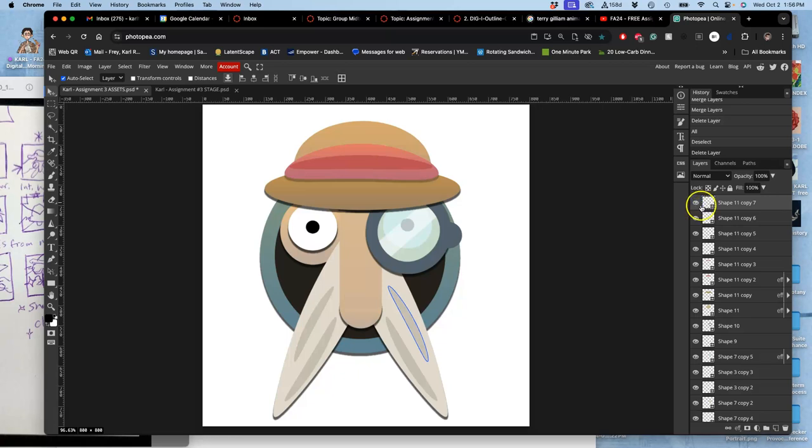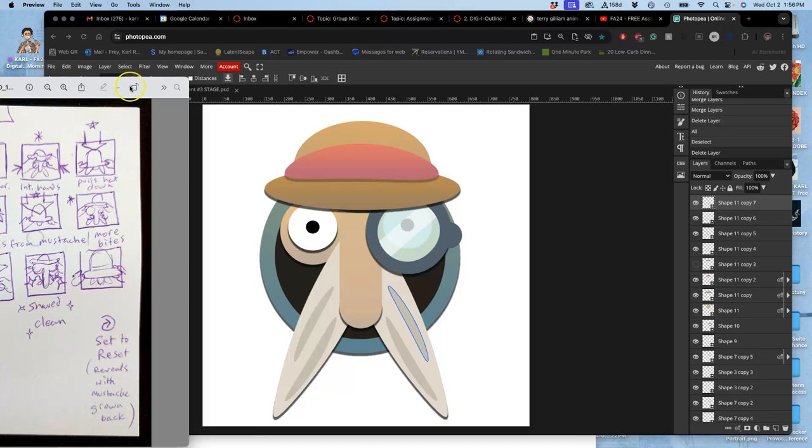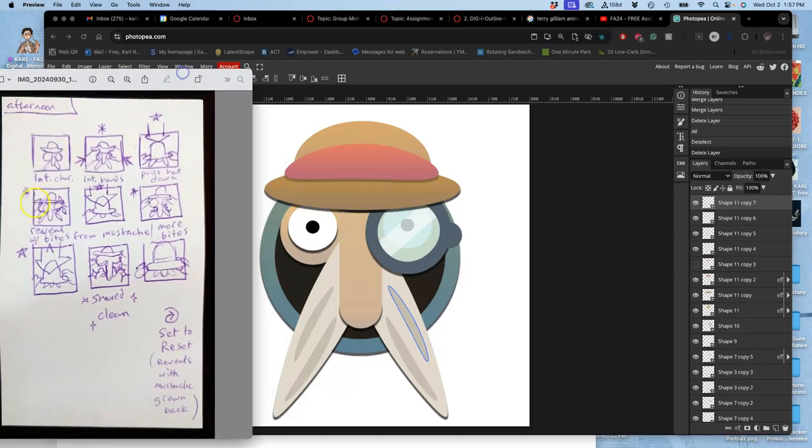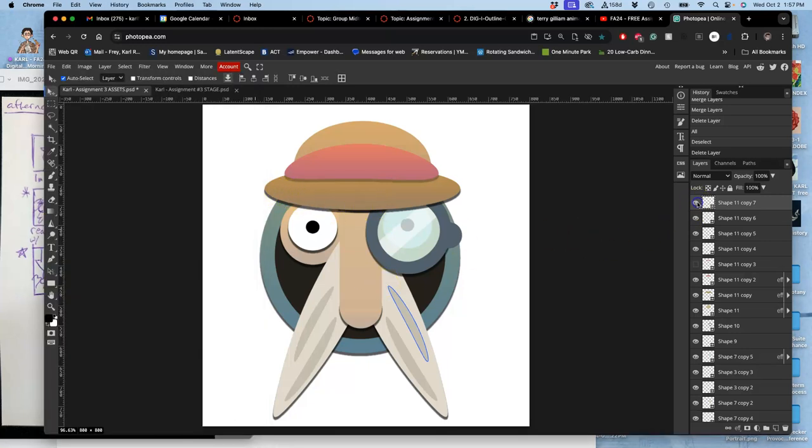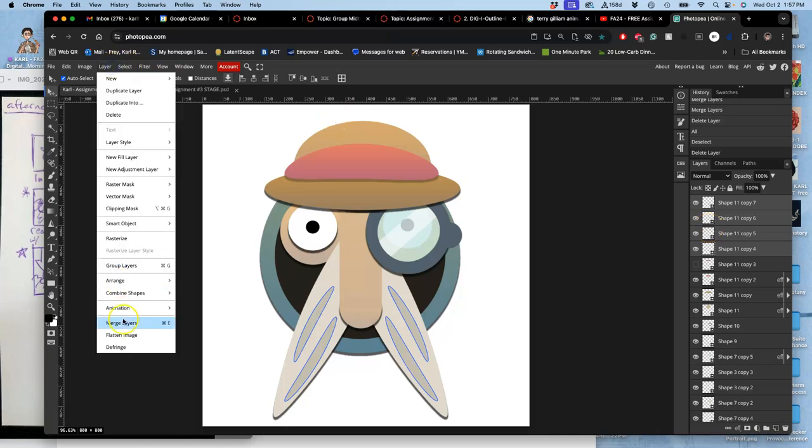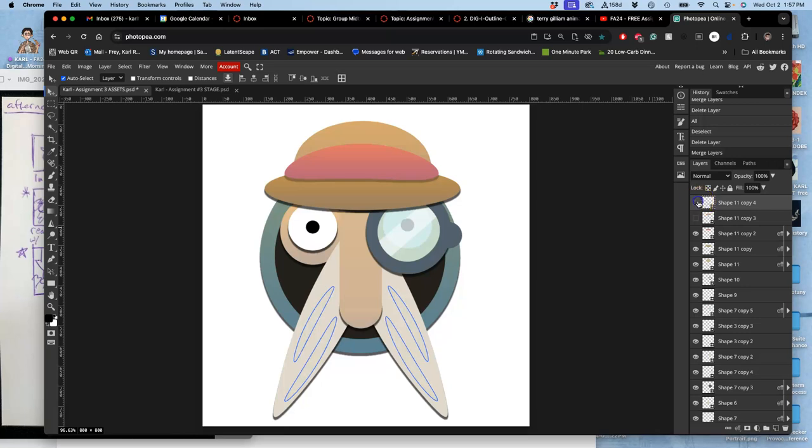And now I'm going to organize these assets. And this can take some time, but it's worth it. I have to think about my whole story and what things are going to change. What things do I need to keep on their own layer? My mustache is going to change, but it's not going to change in terms of the little shadows on it. So all these I can select and then merge together with Layer, Merge Layers or Command E. And now all of those are on one.